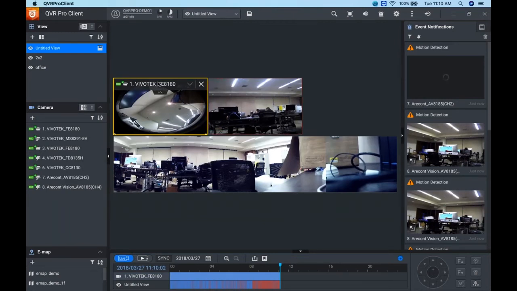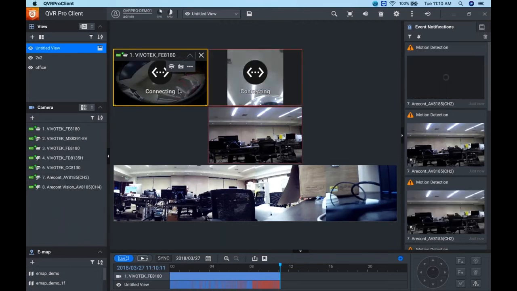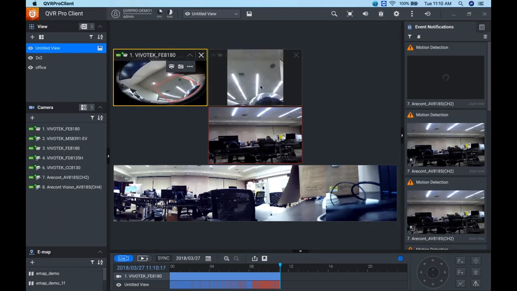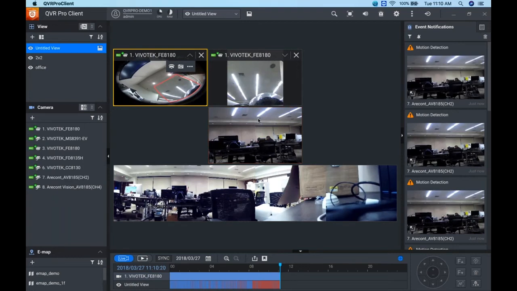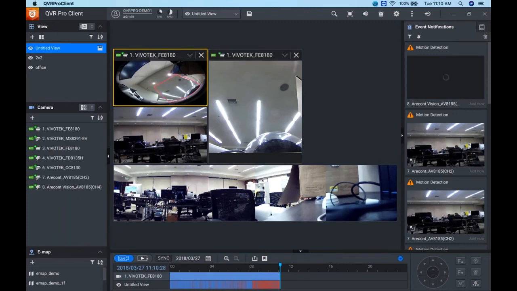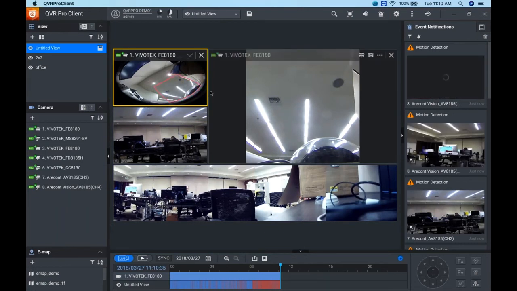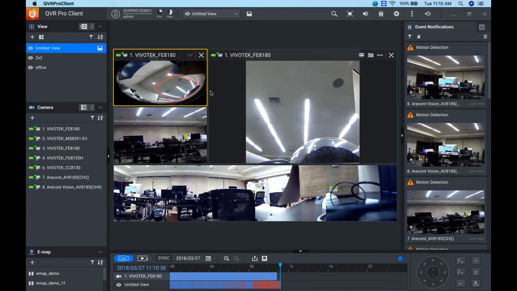Now I'm going to make a de-warped view on this one here. Just go here, click create a region de-warp, and drag it around, and I'm going to make it a little bit bigger. So you see this image here is not distorted. Now let's make it bigger. As you can see, you have a huge degree of flexibility in how you view your footage, and it really helps with the different kinds of cameras that you have.